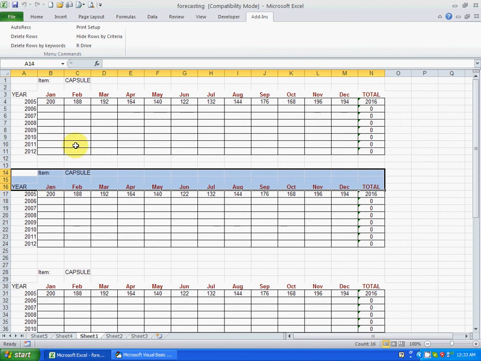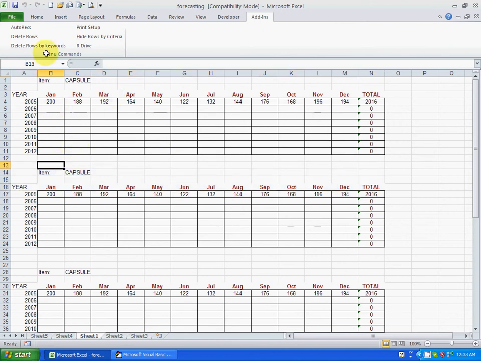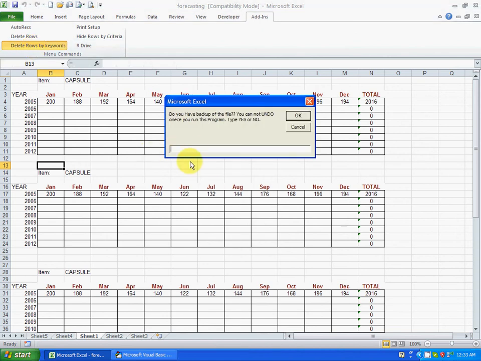So in order to do this in one button click, what you need to do is click here, delete rows by keywords, and it will ask if you have saved a copy of your file, because once you run this you cannot undo your delete. So I have created a copy of this, so I say yes. Then copy and paste the text to find. Our keyword is item, so I'll type item, or I can actually copy and paste it into here.